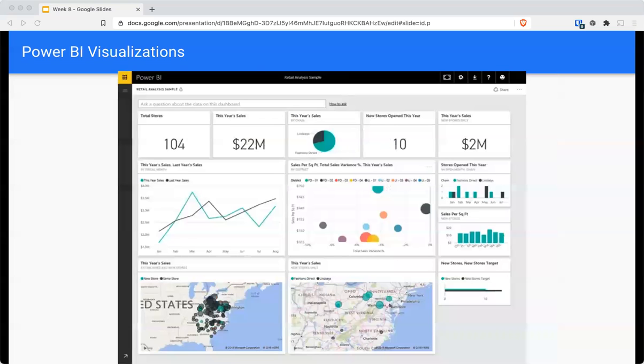The building blocks to this start with visualization, or the visual representation of data like a chart, a map, or other things that will make sense to represent the data in a visual form. They can be simple or they can be complex.